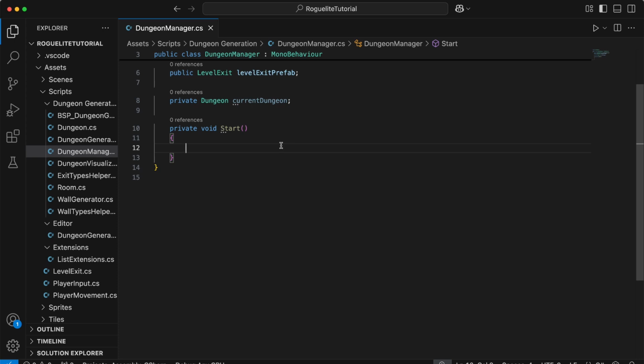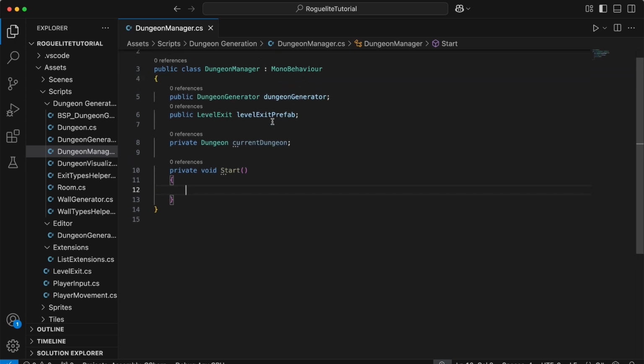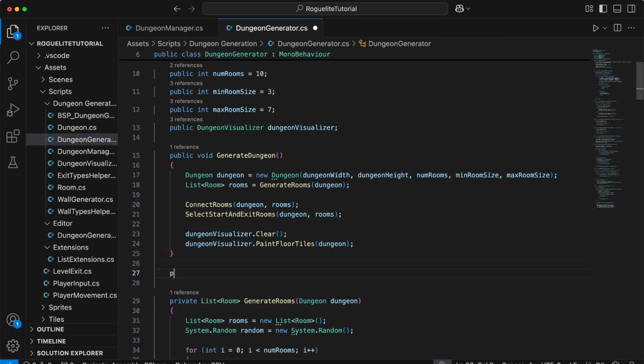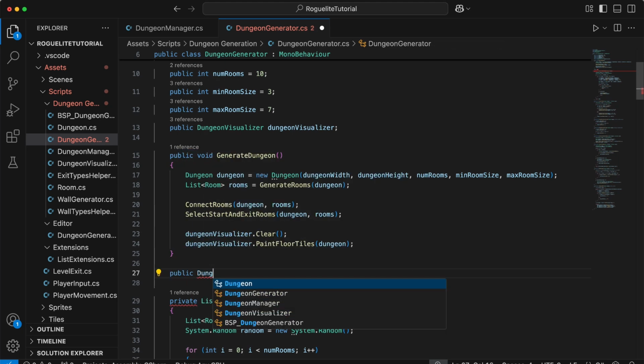So now that we've got the basics added to our dungeon manager, let's go create a generate dungeon function that's going to return the dungeon that got created. And this is going to allow us to set our current dungeon equal to whatever dungeon we created after we created it. So I'm going to open up the dungeon generator script, and inside of our dungeon generator script, I'm going to create a new public function just underneath our generate dungeon function, and this is going to return our dungeon, and I'm going to call it create dungeon.